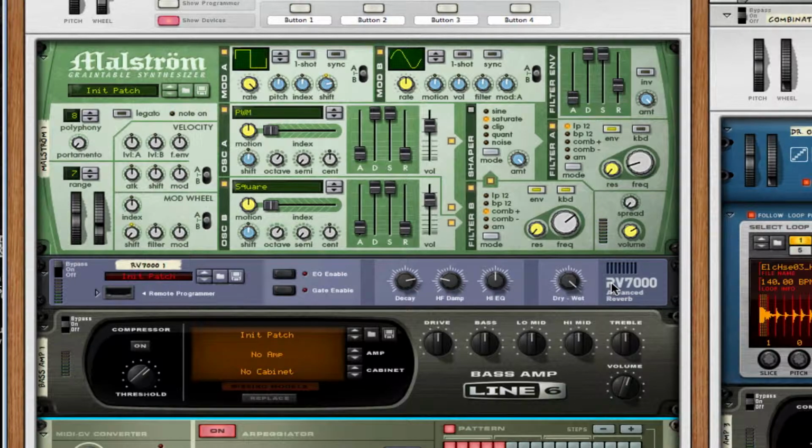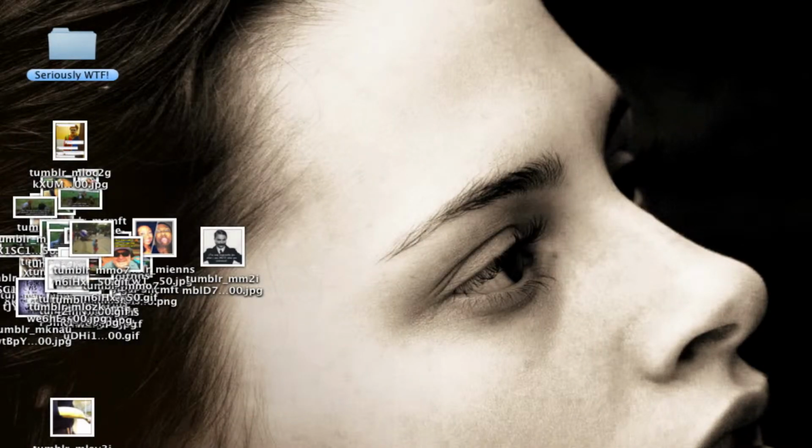So the synth without the arpeggiator sounds kind of like this. Pretty beautiful if you come from the digital age. Anyways, I'm going to show you how to create that bad boy.